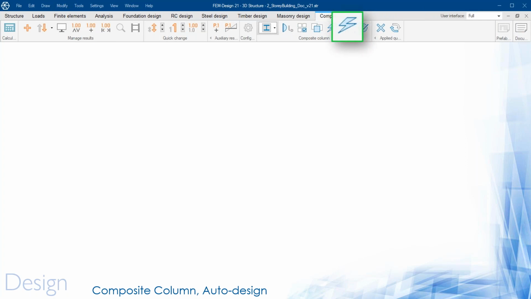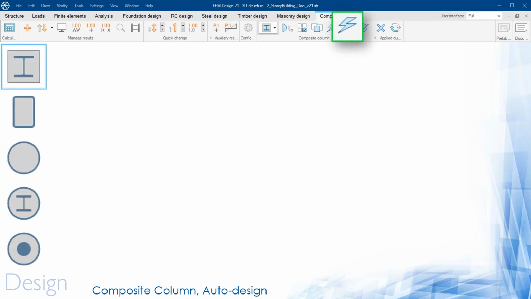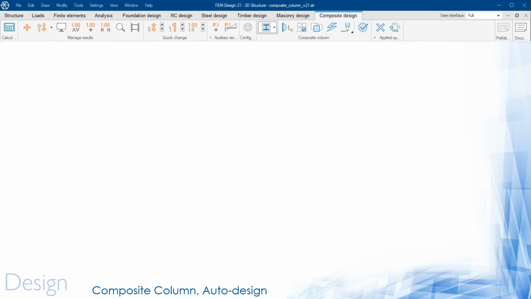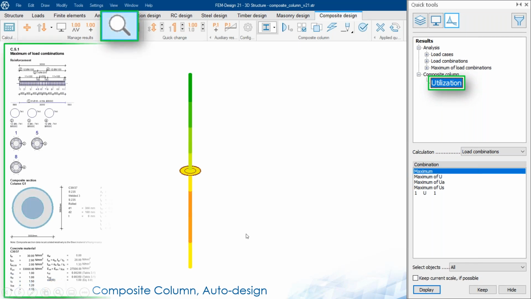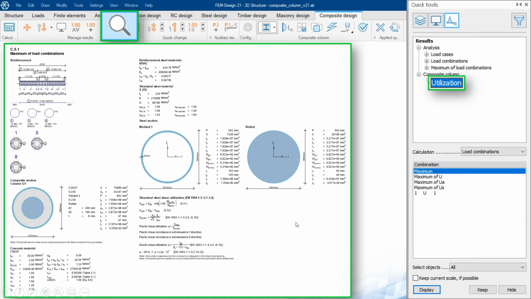Also, we came up with the auto design of the composite column. There are 5 types of the section that we are supporting in the auto design. The 2 are the rectangular and the circular. If you do the auto design calculation, then you will get the utilization result, and also you get the detailed result of that, as you can see it here.